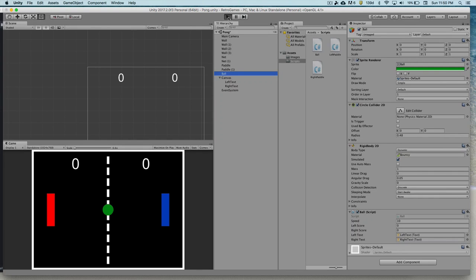So now hit play, and we should be able to test our scores by getting out of the way and seeing that the left paddle and the right paddle scores both work. And as you can see, the scores work. And they continue to count up. And that's Pong. You just made a full, complete Pong game.